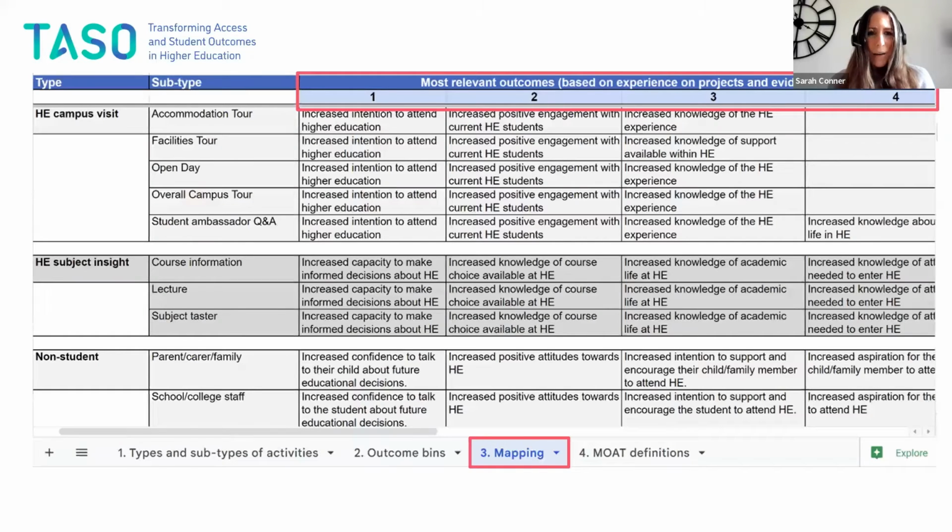And then on our third tab, we have the mapping. So this is where, based on our experience working on a few projects at TASO, but also based on the evidence that is out there through an evidence review, we've mapped the most relevant outcomes that we believe are most linked to these activities. So you can see along the right, we have those four, or in some cases three or four outcomes that most link to those activities. So that's where that mapping element comes in.